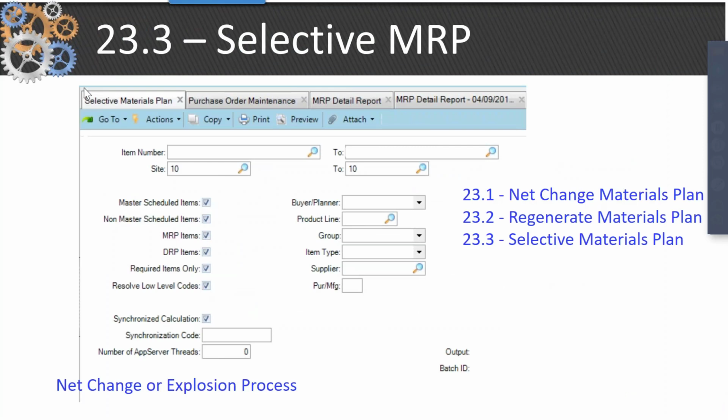There are 3 basic ways to identify or recalculate MRP. You can do it by 23.1 net change, which means you're only going to look at those items that are affected by change. Also, if you remember back in the discussion of 1.4.7, you've got MRP required. If that checkbox is checked, then that indicates that you need to do at least one of these regeneration menus.